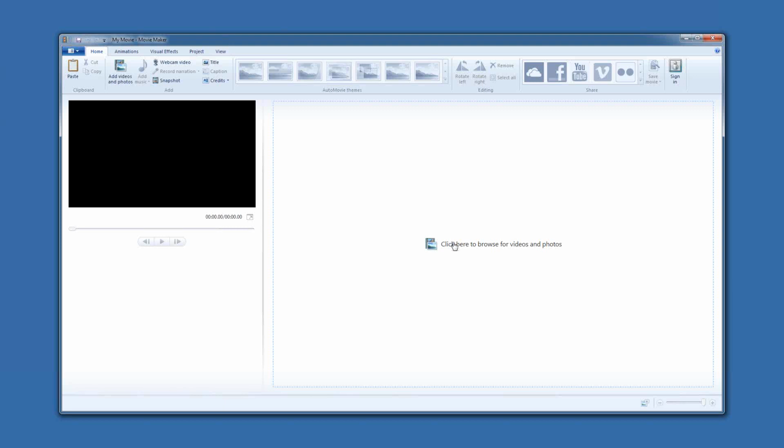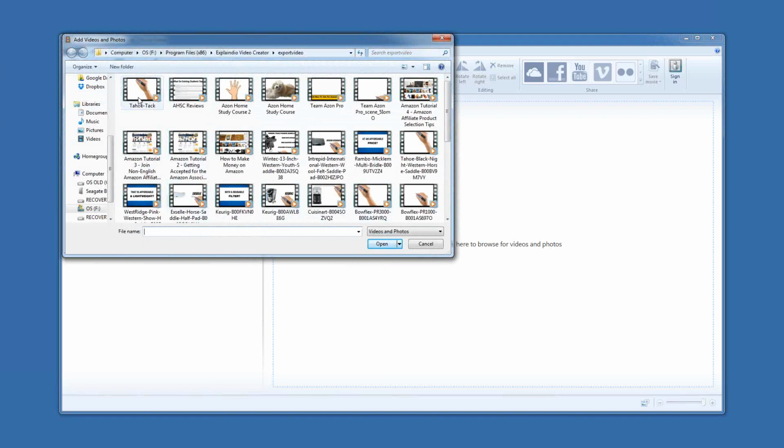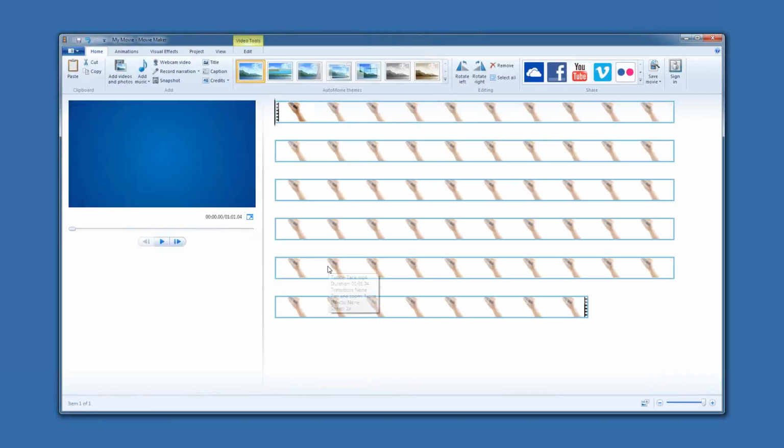And while I know this isn't going to cover absolutely everybody, because this is not going to be something that works on Macintosh computers, this should cover pretty much anybody using Windows. You can get a program called Windows Movie Maker, and it's bundled with Windows Live Essentials. And it's completely free, and you can use this to edit your audio and your video together. So you can start out by simply finding the video that you've created with Explaindio.